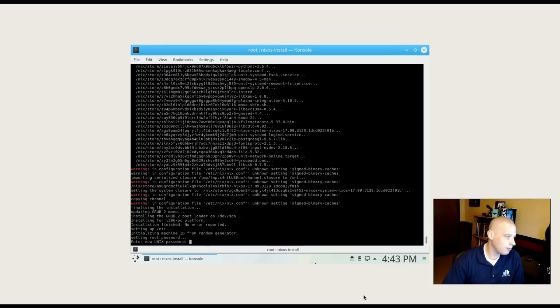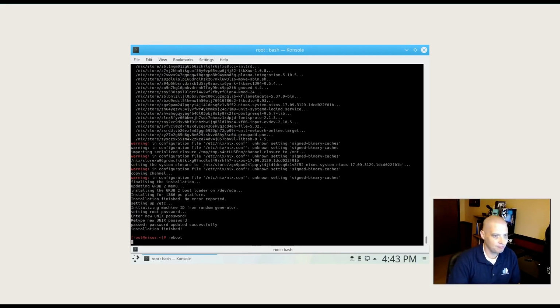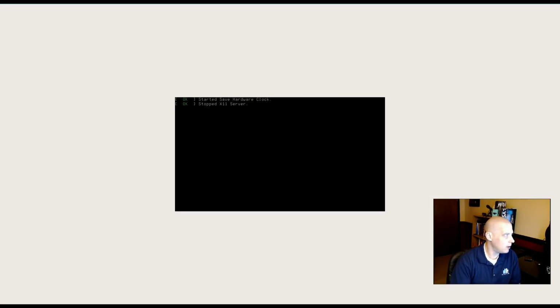I come back. And I guess when it hung on this warning from before about that configuration file, unknown settings, signed binary cache, it hangs there for a minute, but it continues to build the system. It updated the Grub2 menu and was asking me to set a new Unix password. So go ahead, do a system administrator password. Installation is finished. I'm going to reboot the machine, and I guess I'm good here.